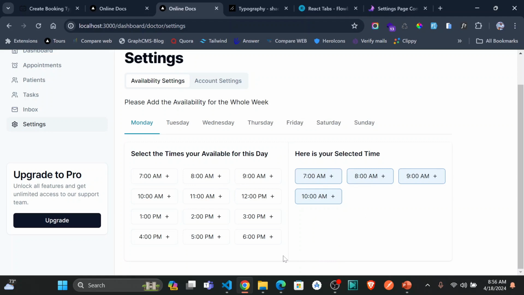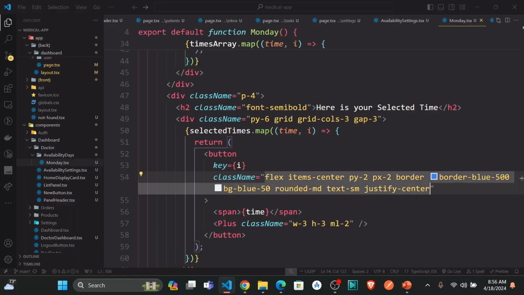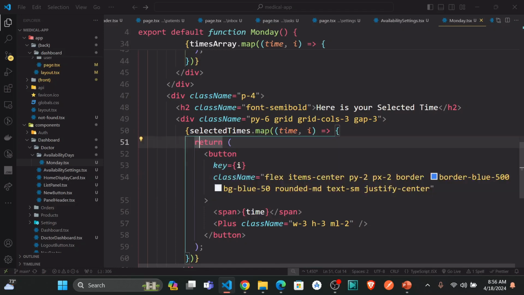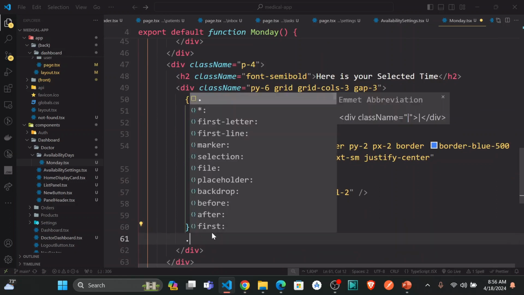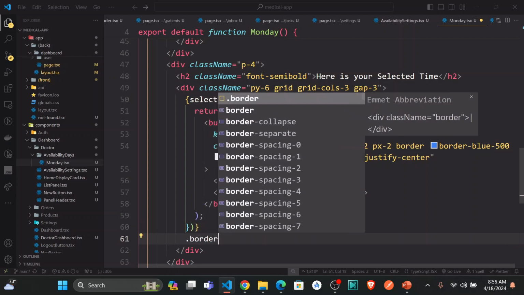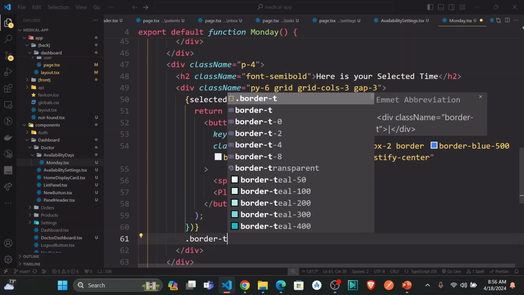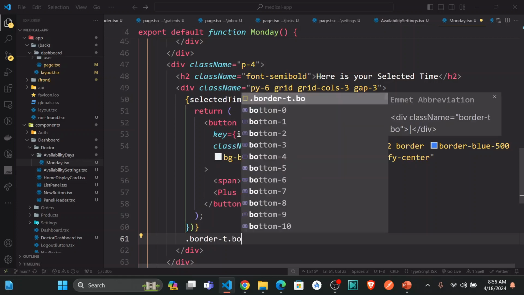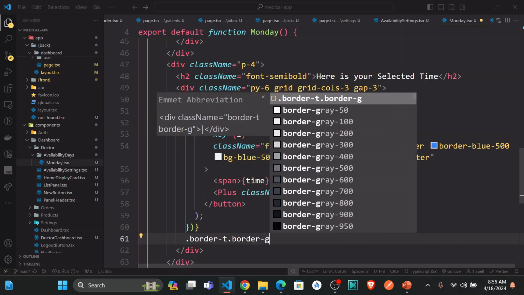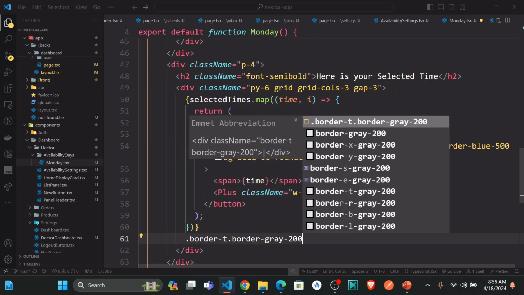So I'm just going to create inside this very one at the end. I'm just going to create a div with border top. So just going to put the border top, border gray 200.